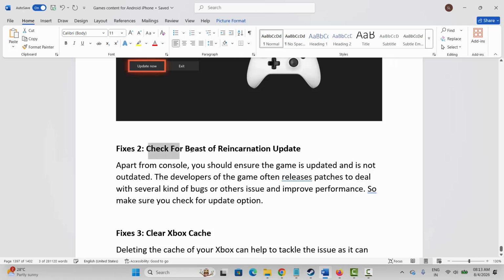Next method is check for Beast of Reincarnation updates. Apart from console, you should ensure the game is updated and is not outdated. The developers of the game often release patches to deal with several kinds of bugs or other issues and improve performance. So make sure you check if any update is available and after updating the game launch and check.